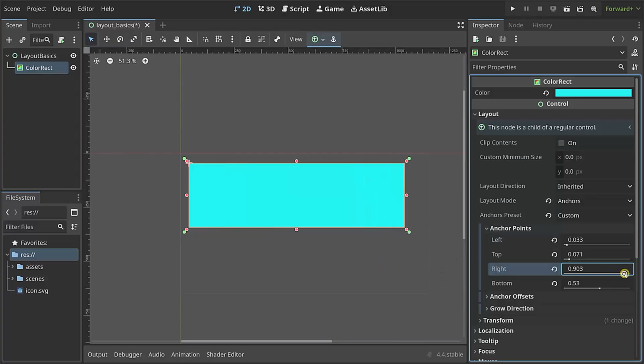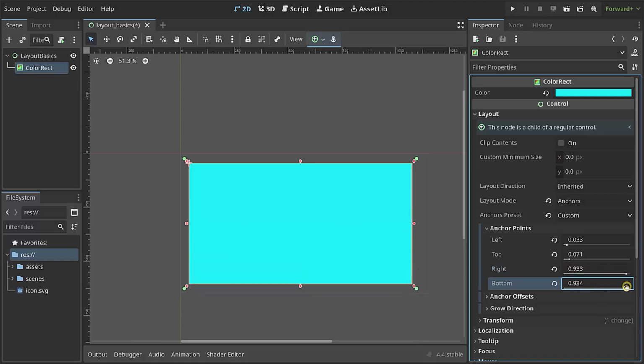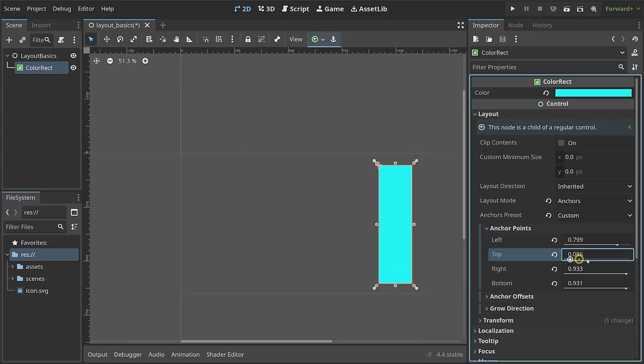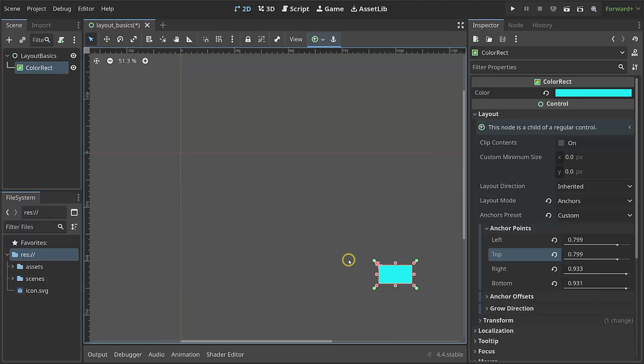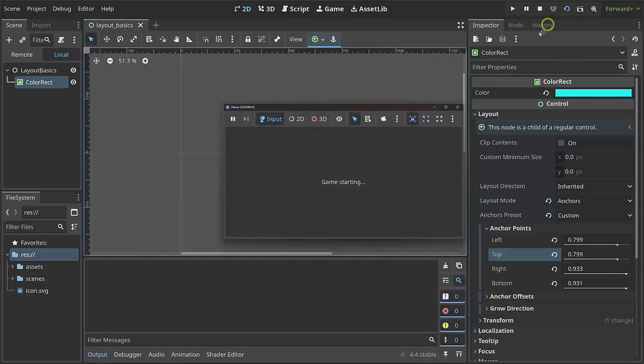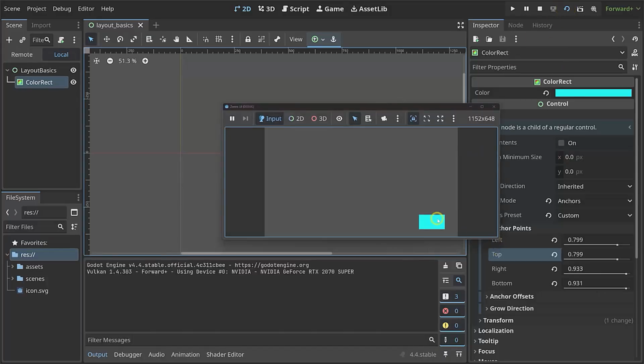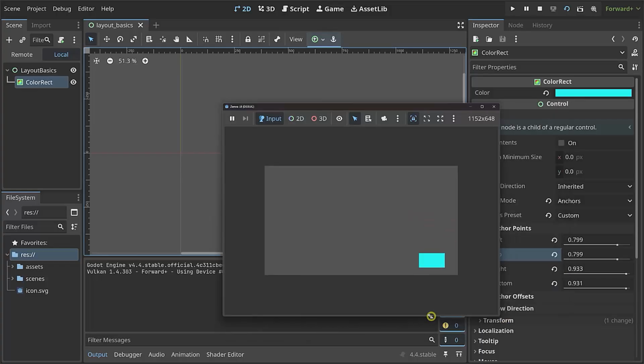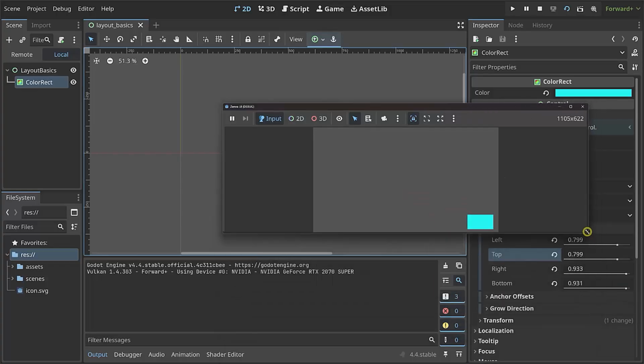Let me change the values just a bit. I want to change right to roughly 0.9, the bottom also to roughly 0.9, then the left should be, let's go with 0.8-ish, and the top can also go 0.8-ish, like so. If I now run this thing again, the rectangle is in the bottom right, and if I resize the window, we are staying in the bottom right, and that is super valuable.